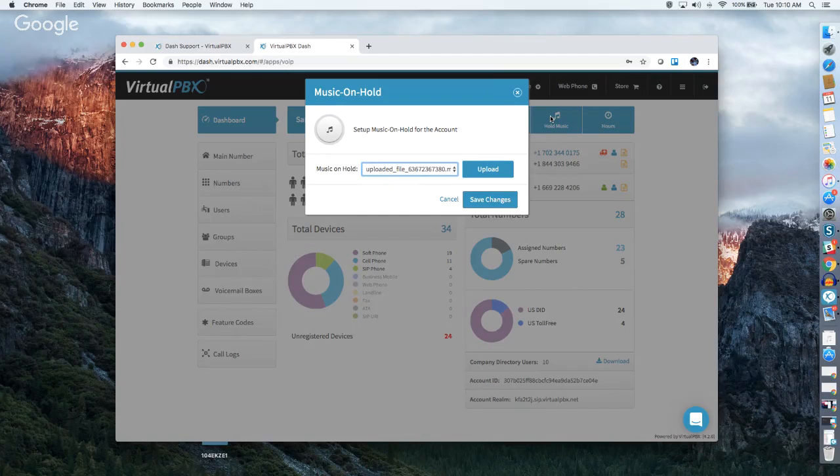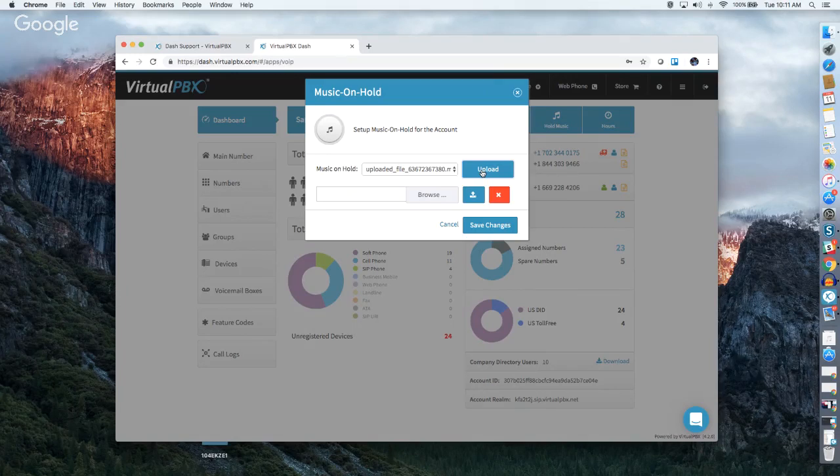One of your staff members picks up, they're talking, and then, oh, I need to put you on hold. They press hold on their VoIP phone. This will be the default hold music that plays. You can upload your own file. Dash accepts both MP3 and .wav.